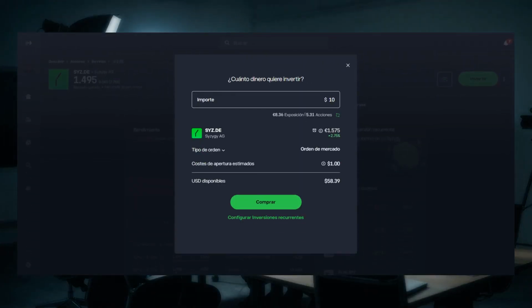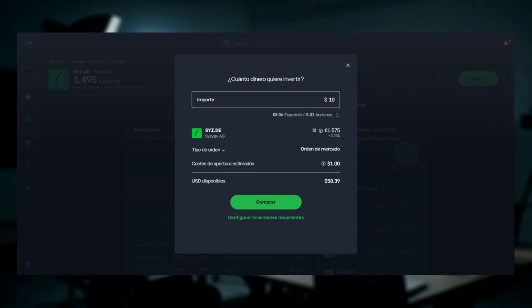Tap Investor Buy. Enter the amount you want to allocate, then carefully review the order details before confirming. If the market is closed, the order may be queued, and if funds are insufficient, the platform will prompt you to add money before completing the purchase.